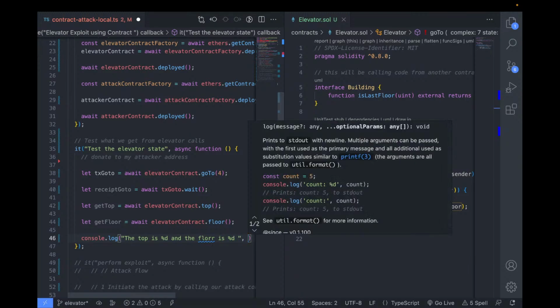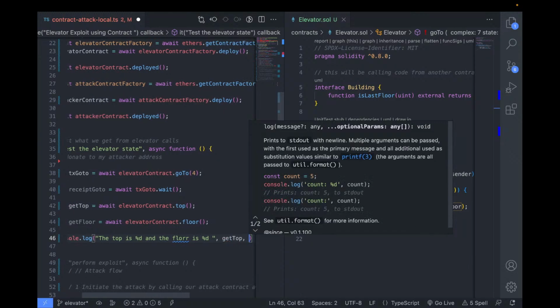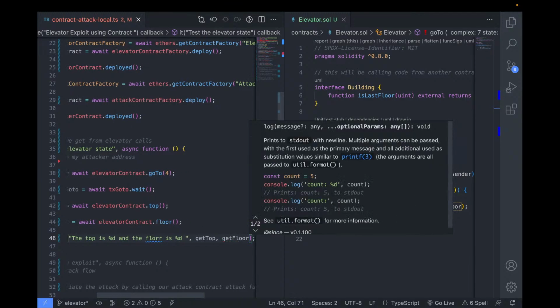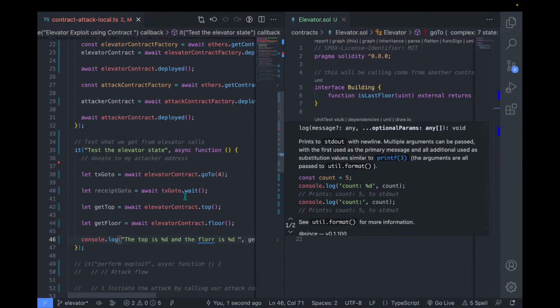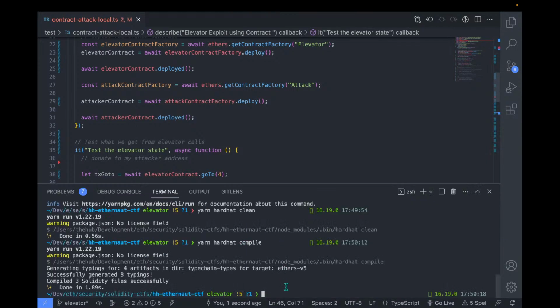Okay. Top. All right. Let's just see what happens when we run this locally, because I want to see how we interact with this contract. So we're going to say yarn test.